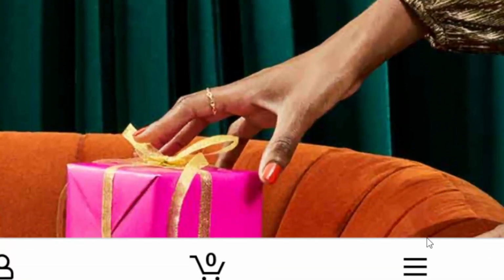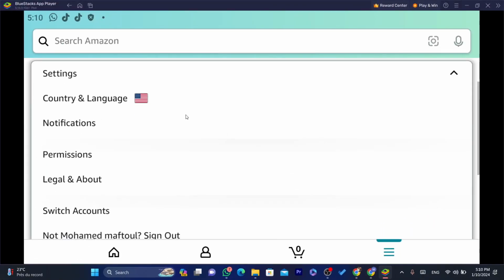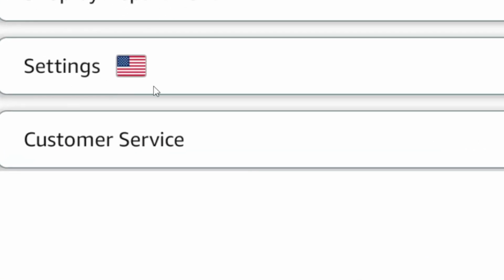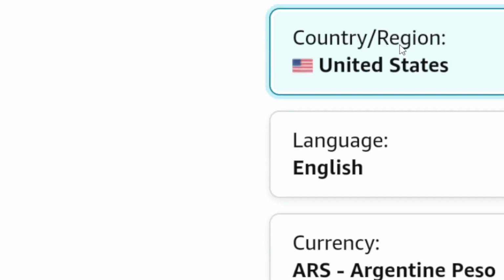So the first way, guys, is to click on these three little lines at the very bottom right, and then it will take you to here. You want to scroll down and then click on where it says settings. Click on settings, as you can see here, and then click on country and language, and here you can change your country.